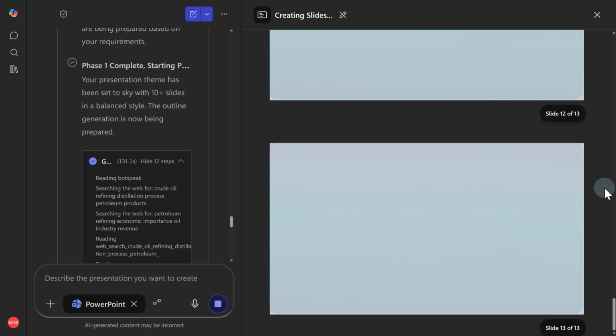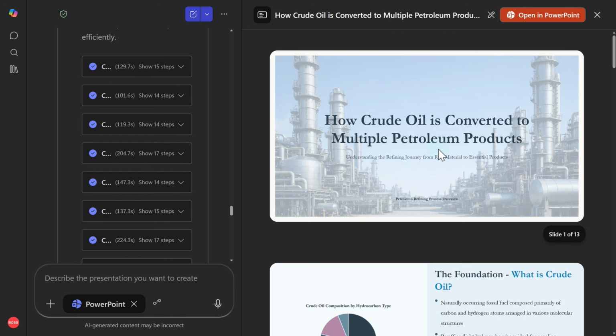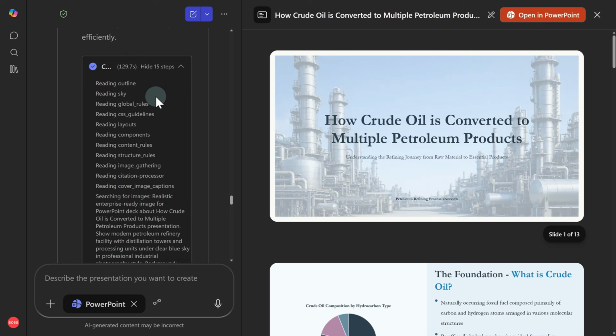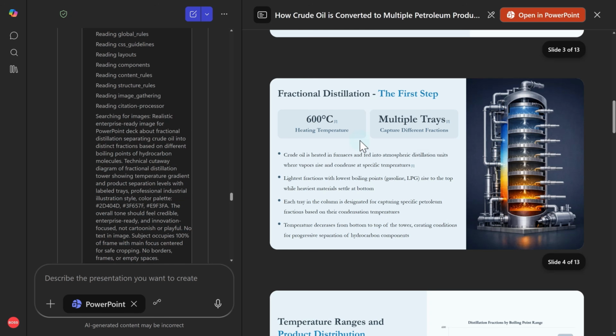On the right side, it's actually building the slides. So it took around 5 minutes and it has created this presentation. For each slide, it has followed multiple steps to generate various aspects of the slide. As an example, this slide is showing fractional distillation. And this is not a clip art image. This image is generated using this prompt.